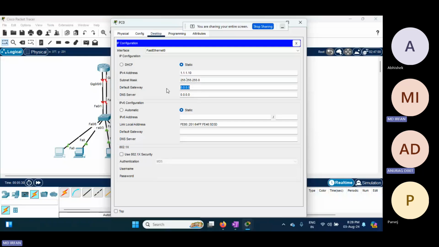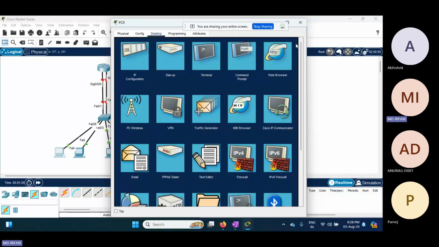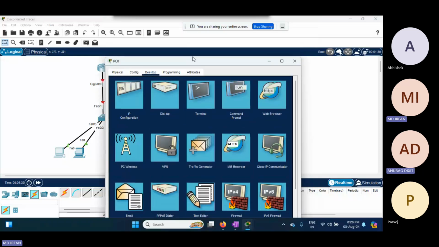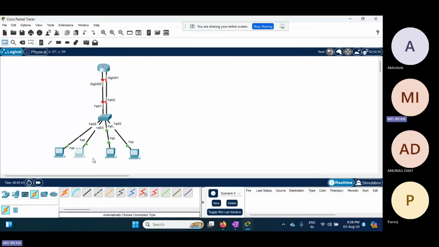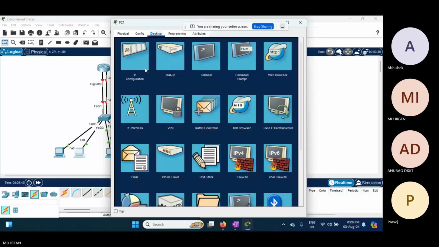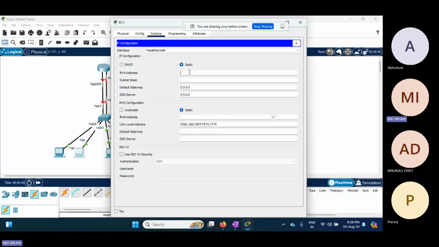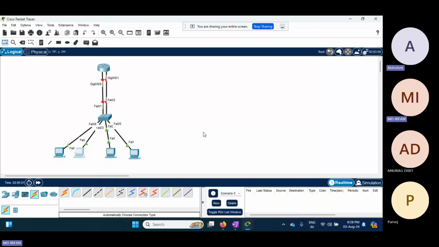I will show you what happens if you do not give the gateway. Then after that we will do the other things. I have seen interviewers ask this question multiple times: if you do not define the gateway on the system, what will happen? Or with an incorrect gateway, what will happen? The question was, if you do not define the gateway, what will happen? Here I have given the IP but I am not defining the gateway.